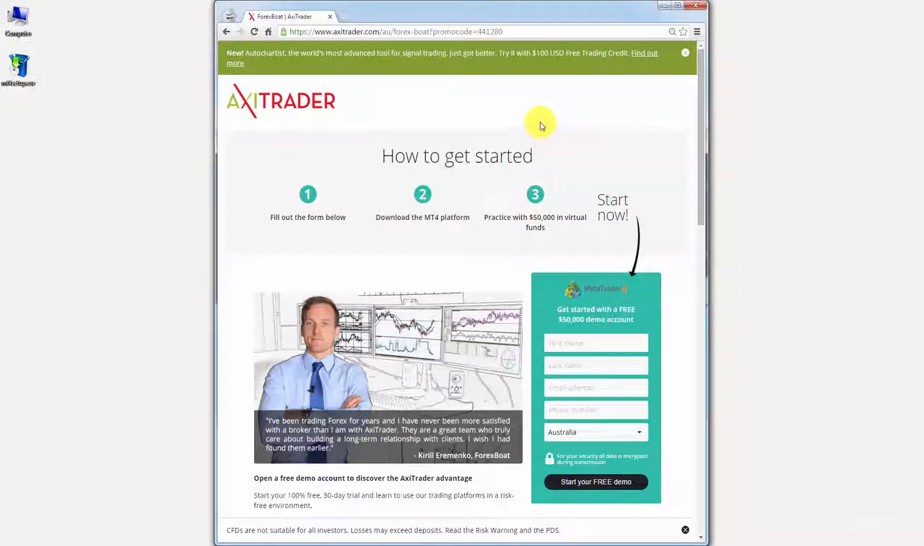Now, right away, I'll draw your attention to the fact that the URL has changed slightly, and that's okay. AxiTrader has added my code here, so that's my code in their system, and that means that they will know that you're a ForexBot student, and whenever you need to talk to them or you have any questions for support, they'll always be able to bring that information up very easily.